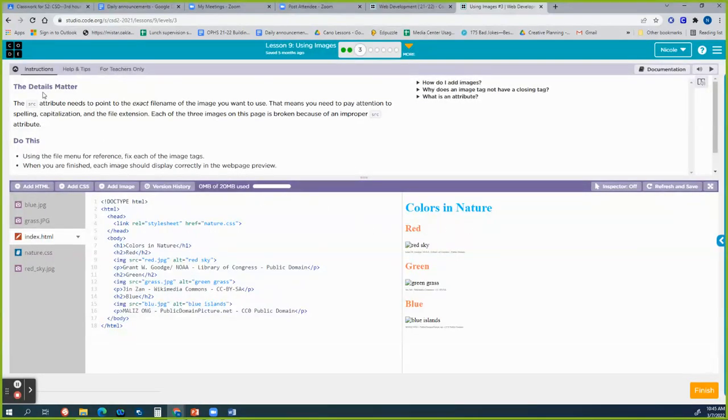All right, so details matter. The SRC attribute needs to point to the exact file name of an image you want to use. This means that you need to pay very close attention to spelling, capitalization, and the file extension. Each of the 3 images on this page is broken because of an improper SRC attribute. Do this using the file menus for reference. Fix each of the image tags. When you are finished, each image should display correctly in the web page preview.